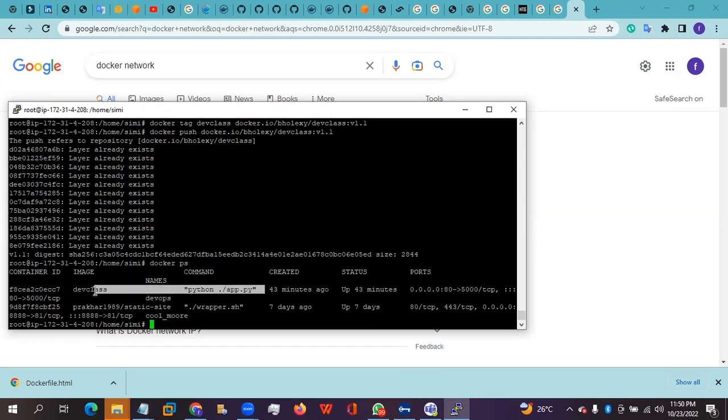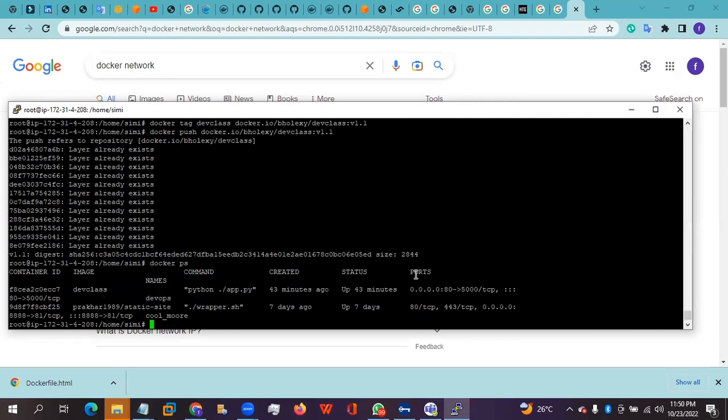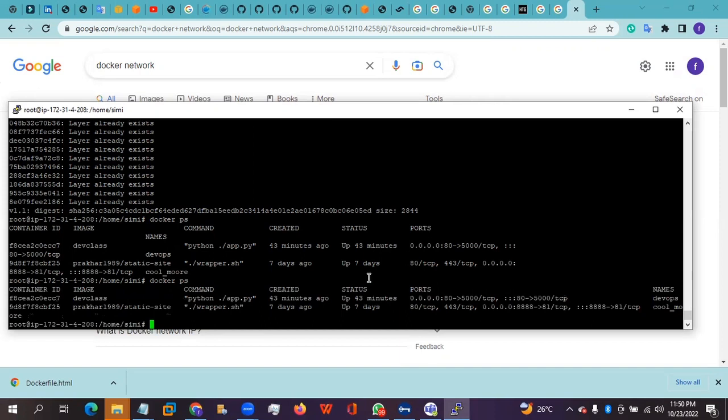I'm going to deploy this image again on another container with a different port. This is running on port 80. Let me deploy the container again. Docker run, detached mode, then ports. Let me give it 8001, mapped to port 5000. And then we give its name, DevOps 2. Then the image is DevOps class.